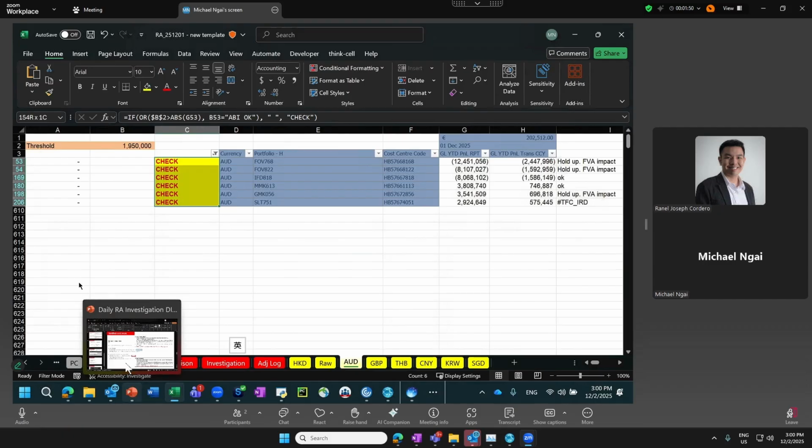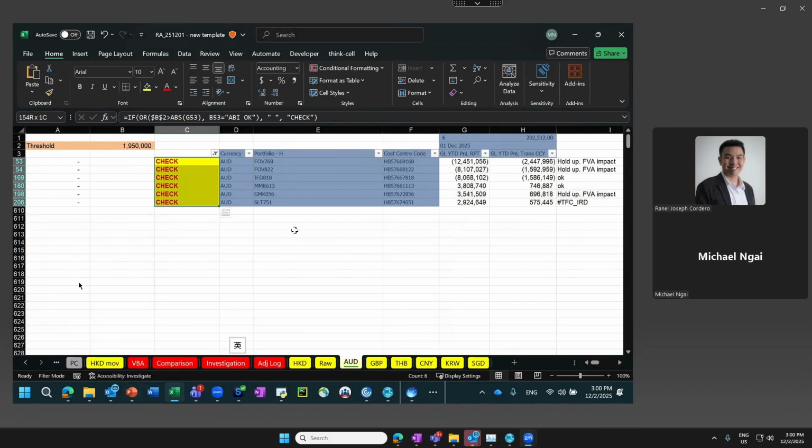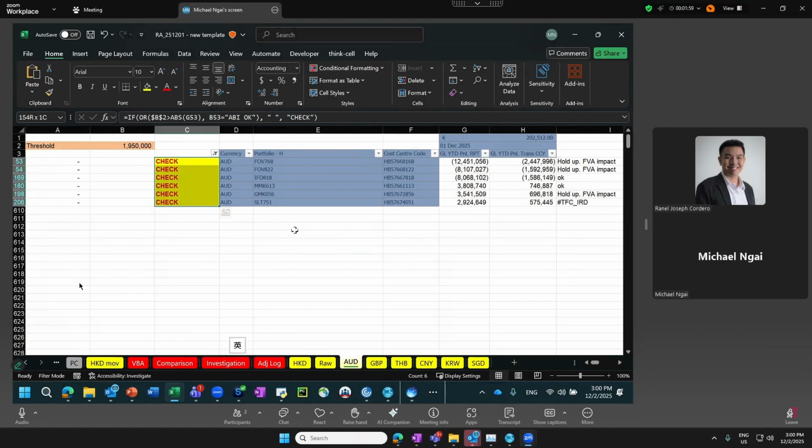Yep. Yeah, because they will hit RA because these non-Hong Kong dollar currencies will not have auto buy-in. So they will hit RA. If they have auto buy-in, they won't hit RA.